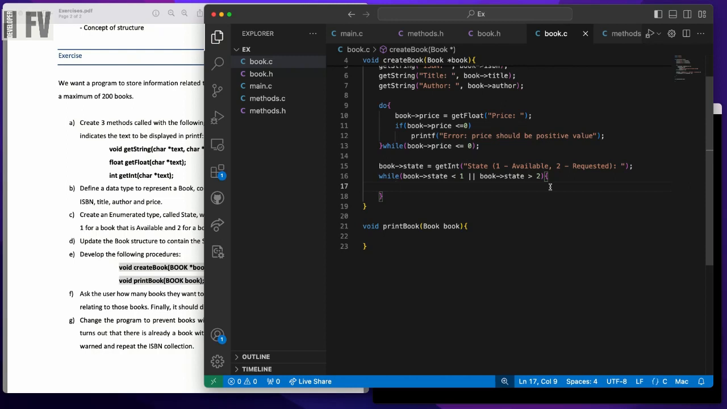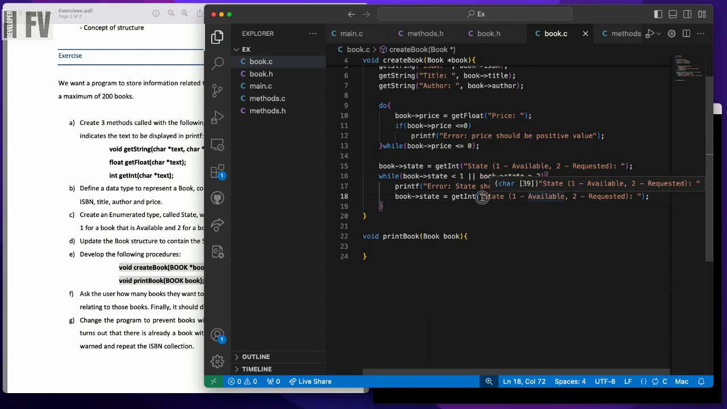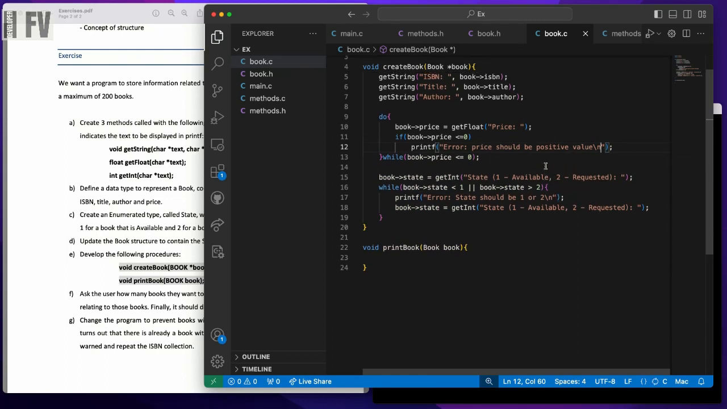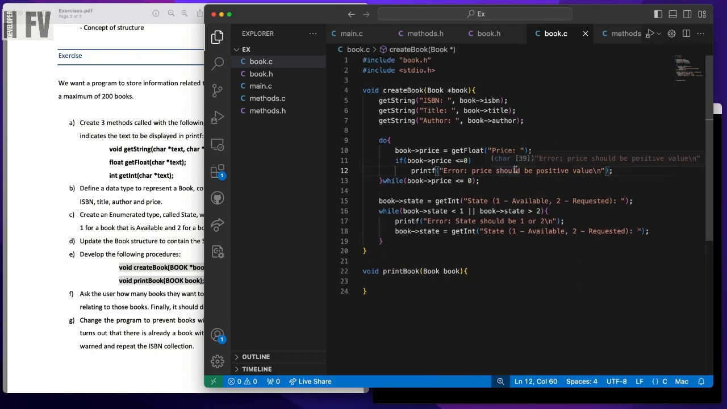Okay, if this condition is true, we should print an error message. State should be 1 or 2. Okay, this is the error message. After that, we need to get the state again. Okay, we ask for the state again. Just put \n here and here \n to give it an enter after the string. Okay, and this is the way we can create a book.